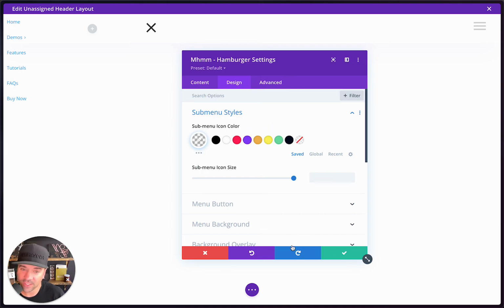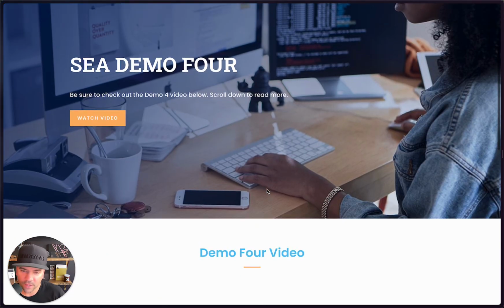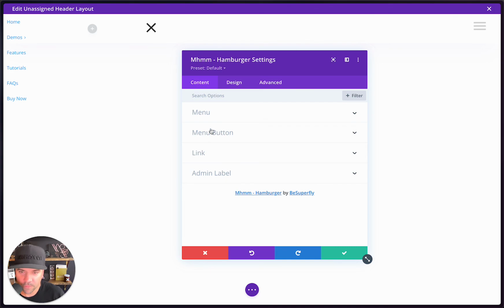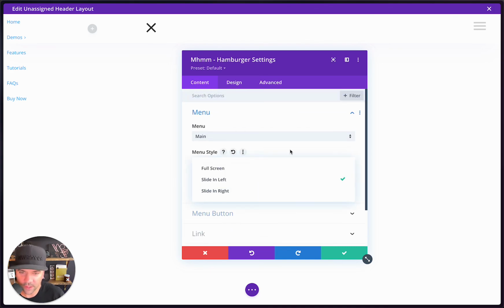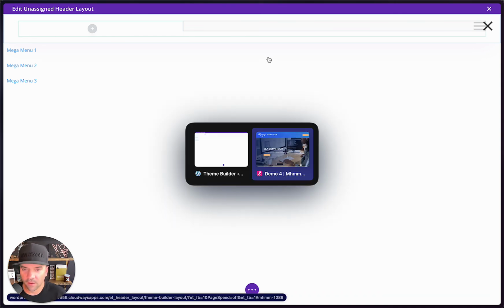So definitely check this module out, take it for a spin, see how we use it in the demos. If you want, you can load the demo to your site and play around, or just take it for a spin yourself. But yes, I've always hoped Divi would have a Hamburger module available to us. So it's so cool that we finally have one. I enjoy.